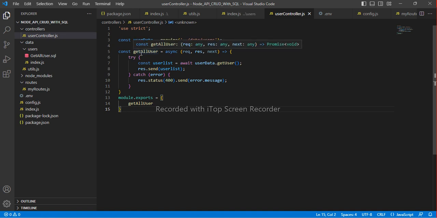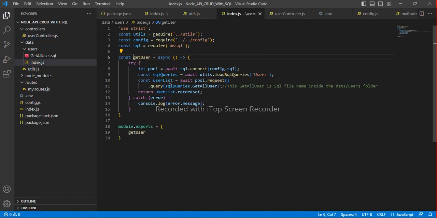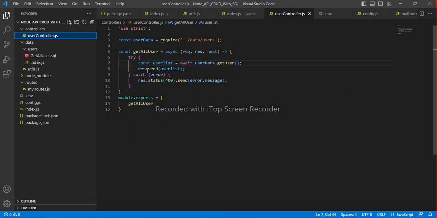I've created one method with the same name, or you can choose the name as per your requirement. So I'm saying user data dot get all user, get user, sorry. If I go to definition, it will take me to index.js, you can see. So it will response.send user list, whichever data comes. If any exception occurs, it will give the 400 error and the error message. And I will export the get all user method.